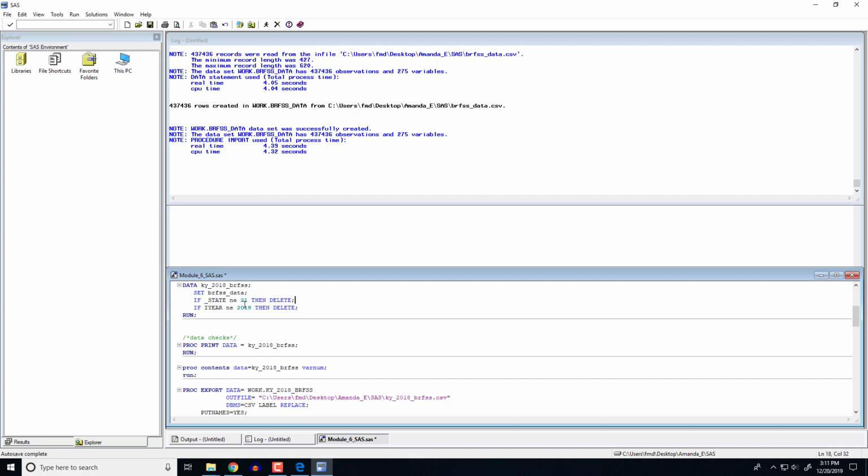So for your code, you won't want 21 here. You'll want the number that corresponds to your state. And then if year is not equal to 28, in other words, it's 2019, I don't want that in my data set, so then delete.